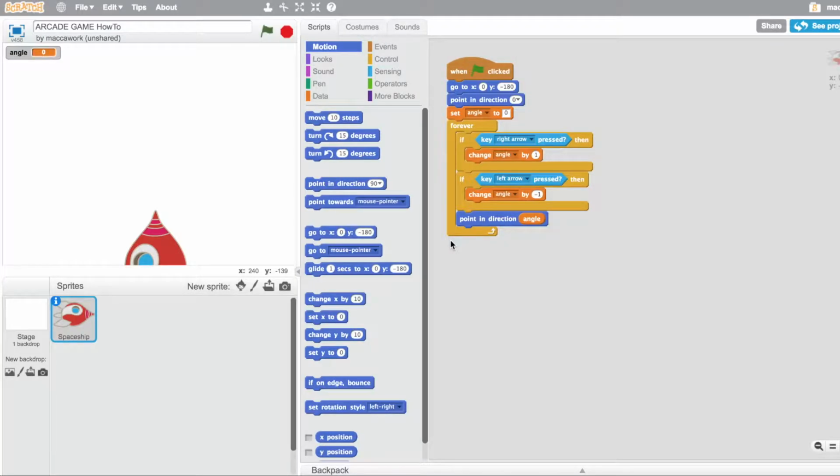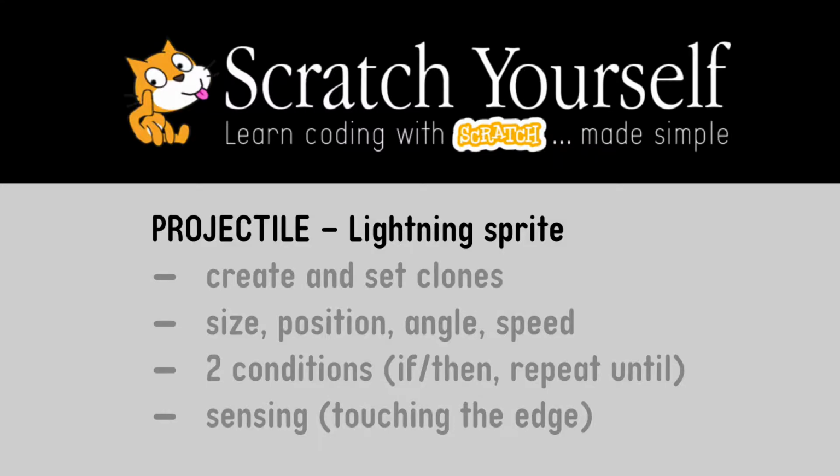In this video, I'm going to show you the second step in creating a shooter-style arcade game. We're going to set up the projectile, or the bullet, and I'm going to use the lightning sprite. I'm going to show you how to create and set clones, setting the size, position, angle, and speed. We're going to use two conditions. We're going to use if-then and repeat until.